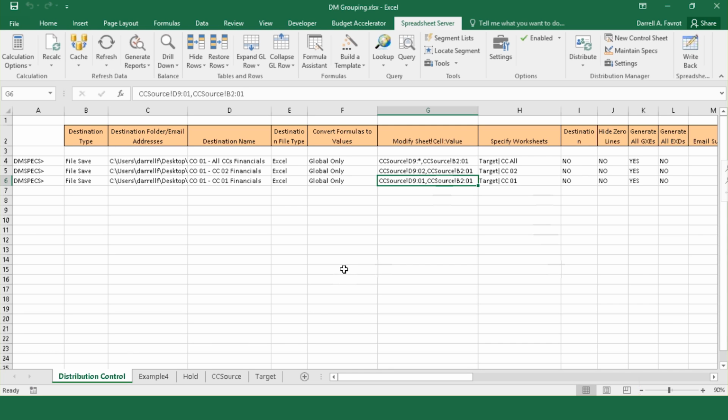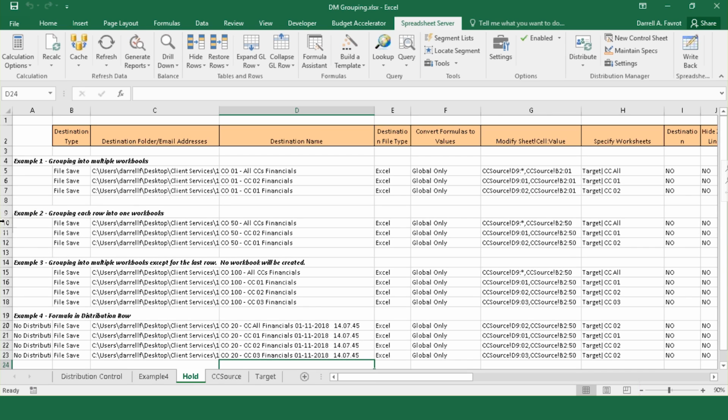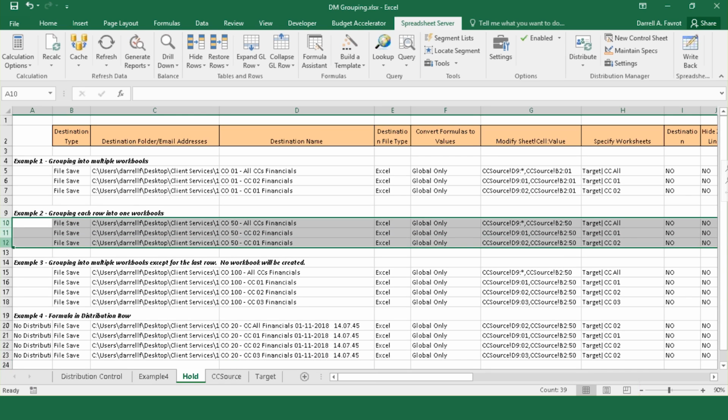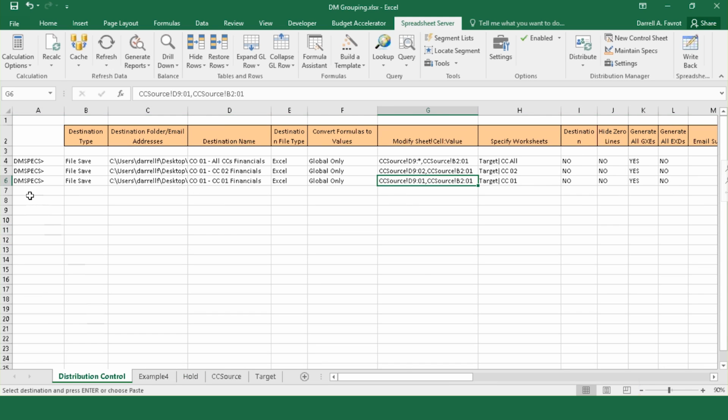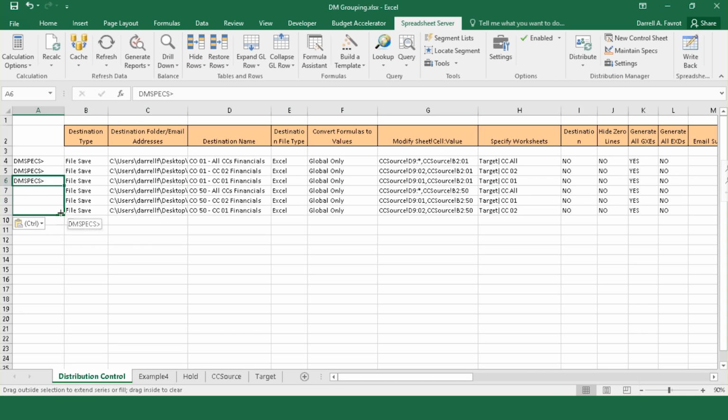So we're going to take this one step further, and I'm going to have to go and get some information that has been pre-built, and I'm going to copy it over. So I'm going to highlight these 3 rows and bring them over. And I'm going to paste that information in. I'm going to make sure each line has a DM specs greater than, because again, without that value in the cell, the distribution for that row will not run.